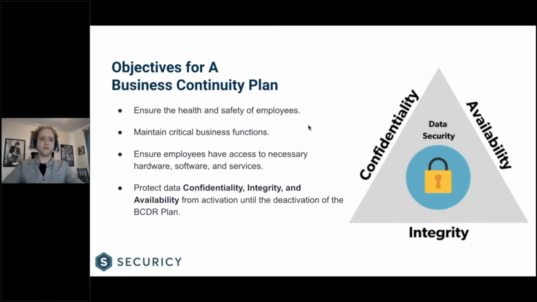The next thing you'll want to ensure the business continuity plan addresses is that your employees have everything they need to do their job. So do they have their laptops?